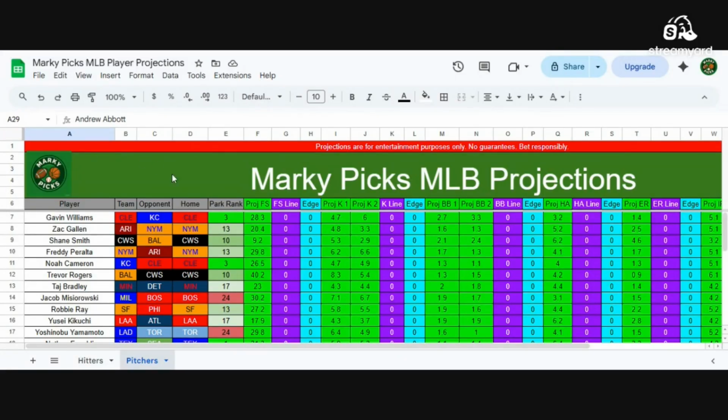Again, very similar format as the last one. Starting off in column A, you got the player name. So basically, this is all the pitchers that are projected to be pitching on a given day in the MLB today. In column B is the team that the pitcher plays for. Pretty self-explanatory there as well. Then the opponent that the pitcher is going up against for the day. And in the next column is the home stadium, just like the last sheet. Whatever team is home for that game.